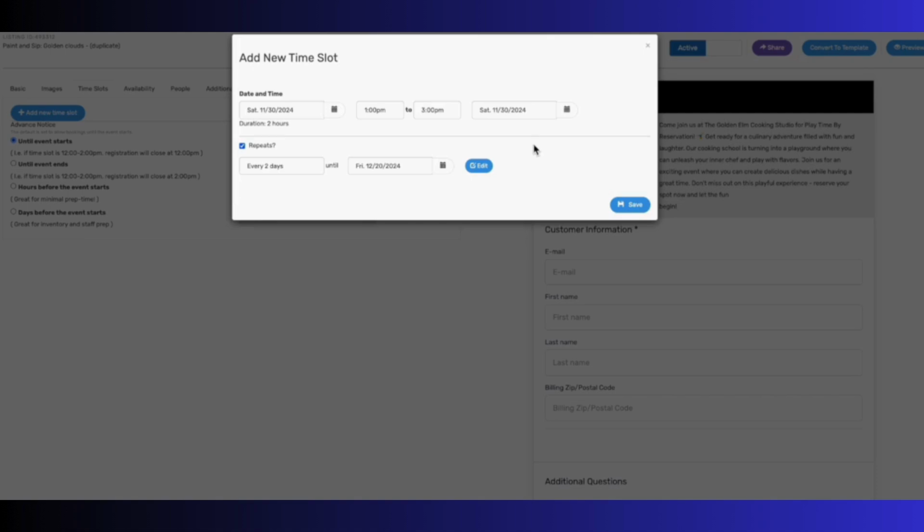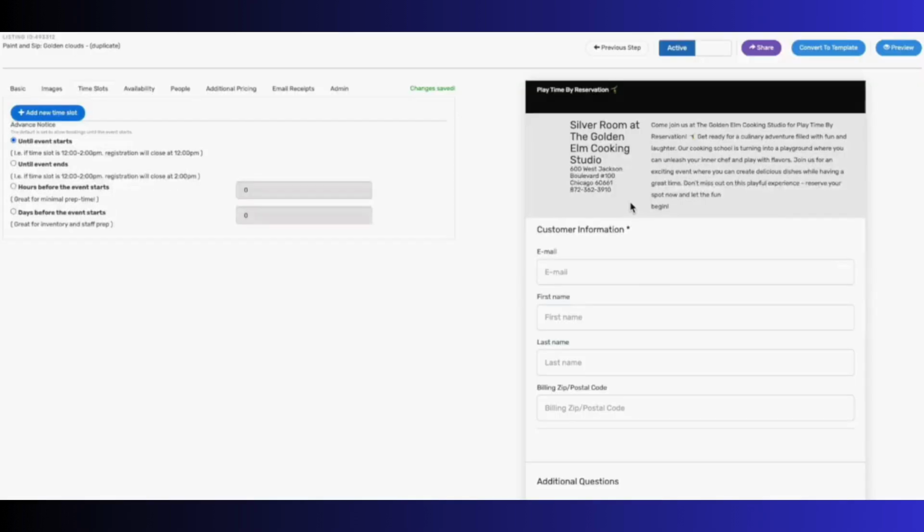Recurring time slots work great for regularly scheduled playtimes like a reserved play session every weekday at 10 a.m. or after school hours on weekdays. With just a few easy steps and clicking save, your recurring schedule will be set, making it simple for parents to book their kids' playtime.